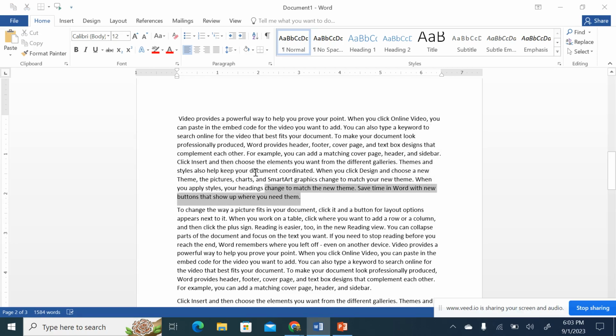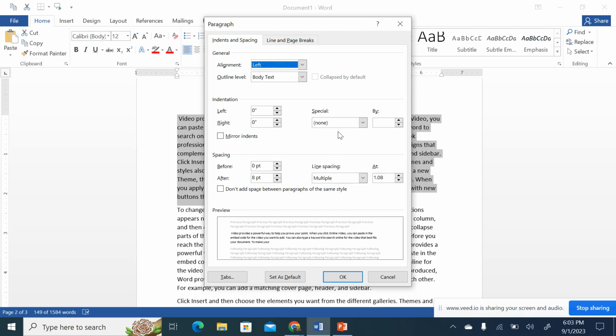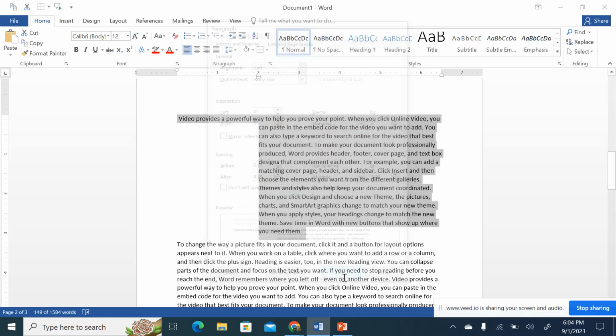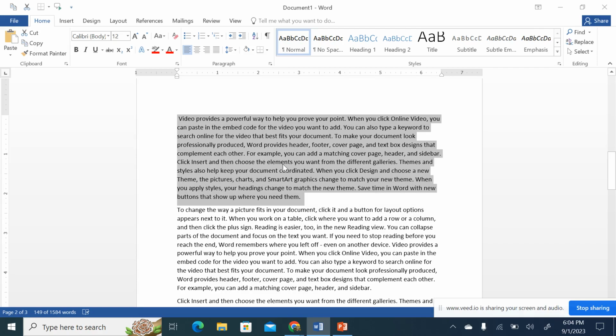Take an example. Let me select the whole of the paragraph, come over here, and then under special, I'm going to choose hanging, and then maybe I want to indent by 2. I put 2, and then I click OK. So you can see the hanging lines are being pushed, or indented, by 2 centimeters from the left margin, and the first line is static. So I hope you can differentiate now.